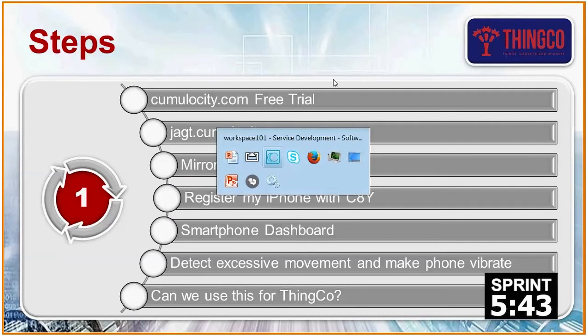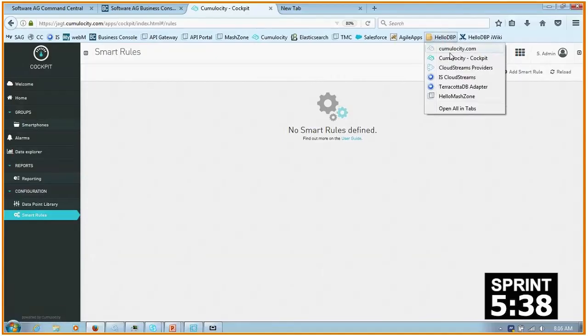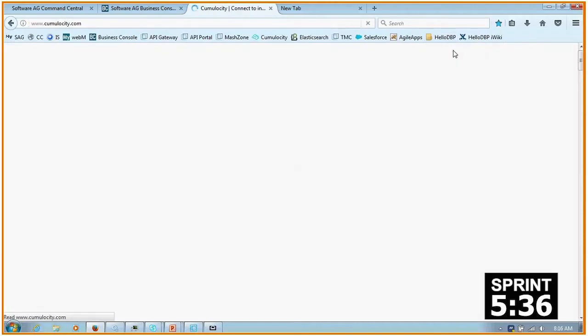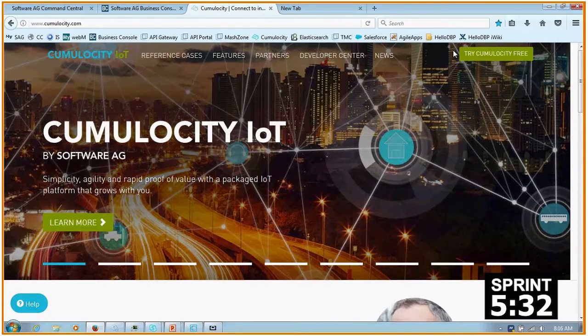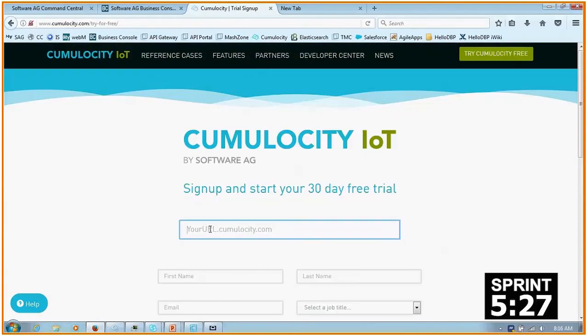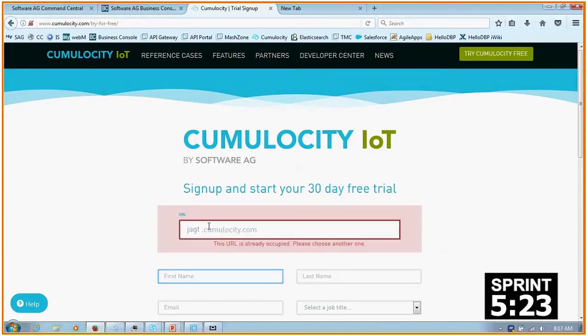Okay. So let's start off at Cumulocity.com. This is a cloud product, and there's a free trial available. You can click here, and anybody can do that. And I did that, and I used JAG-T as my URL. So when somebody else tries to sign up for it, it says it's already occupied.